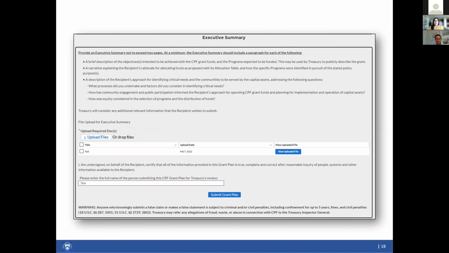Once you've scrolled past this, you're going to get to the executive summary. This is going to be submitted by, if you can see here, either clicking the upload files button or dragging and dropping the file into the section, whichever is easiest for you. And once the summary is successfully uploaded, you may click where it says submit grant plan. If you scroll further down, recipients may request additional program administrative funds, and I'll touch on that momentarily. Next slide.